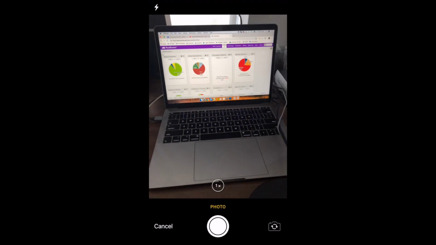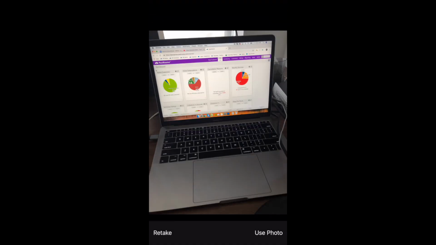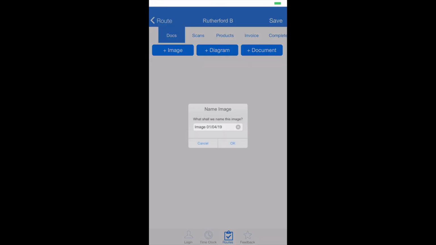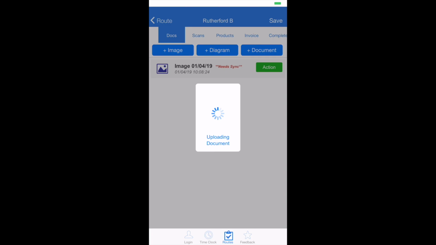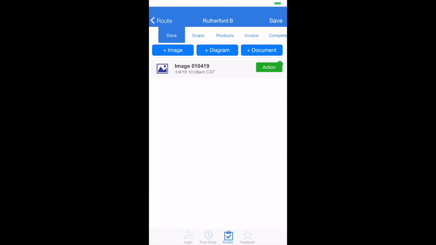If you click plus Image, you could upload an existing picture or take a new picture with your device. If you select to take a new picture with your device, you could then take a picture and then hit Use Photo, and it'll let you give that photo a name if you'd like, hit OK, and it'll then upload that photo to that customer's account. This photo will now be on record for this customer. This is great if you want to take pictures for evidence or to show the customer something that you may have found.